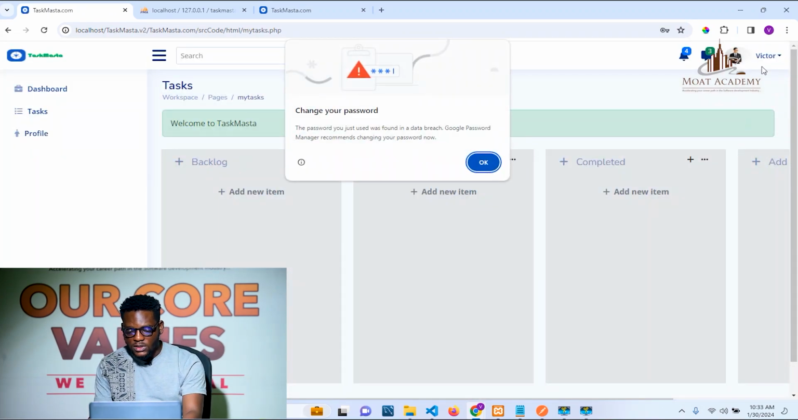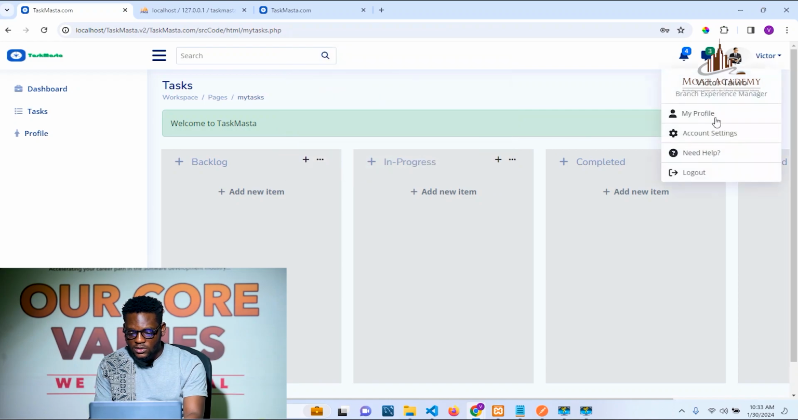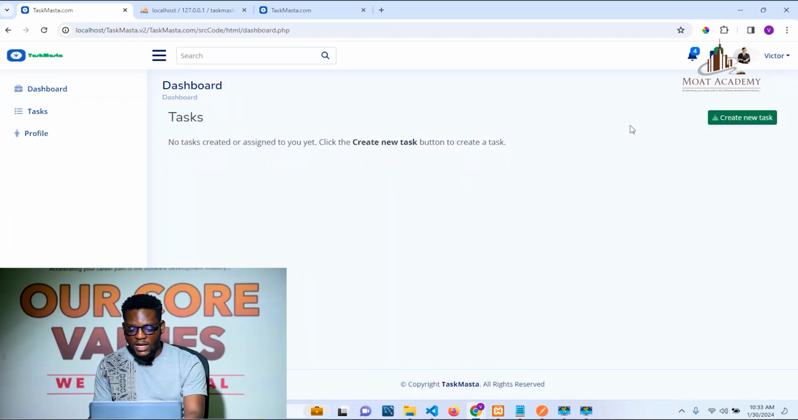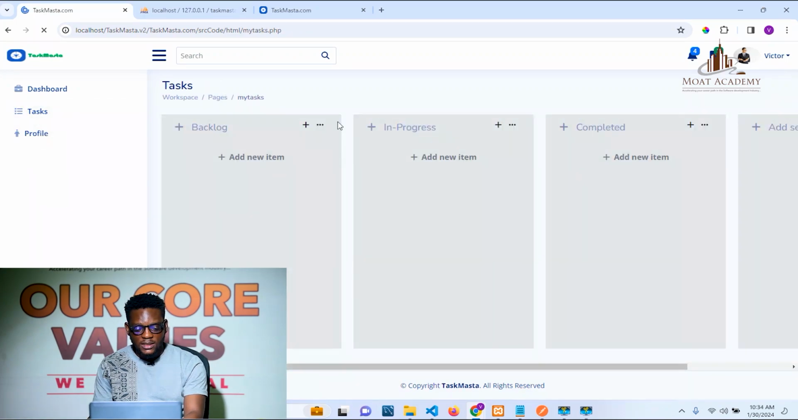Okay, I can also see that I have access to my dashboard. My profile also shows that I'm in female banking and my team lead is James Adebowale. So I would create tasks for Victor. Victor can create tasks from either the dashboard or the task page itself. So let me demonstrate from the tasks.